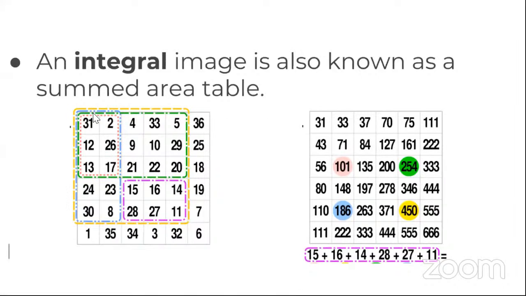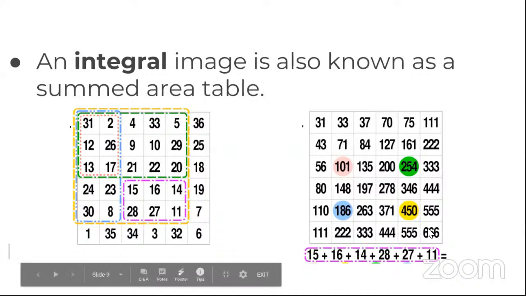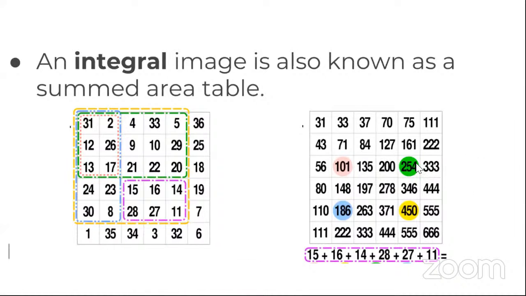First we have the pixel value 31. On the right, the pixel value is 2. We add them up, and like this we have 33. If we add 4 to 33, we get 37, and if we add 33 to 37, we get 70, and so on. Like that, we will calculate our integral image. So you will get an integral table, or an area sum table, like this.